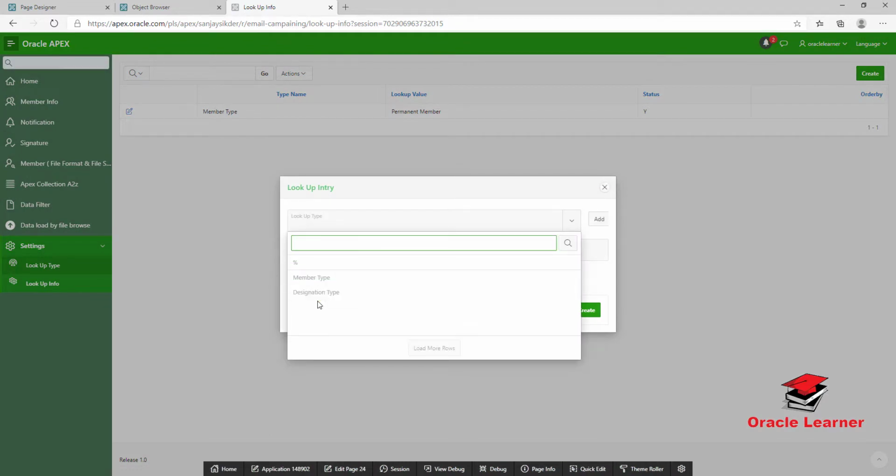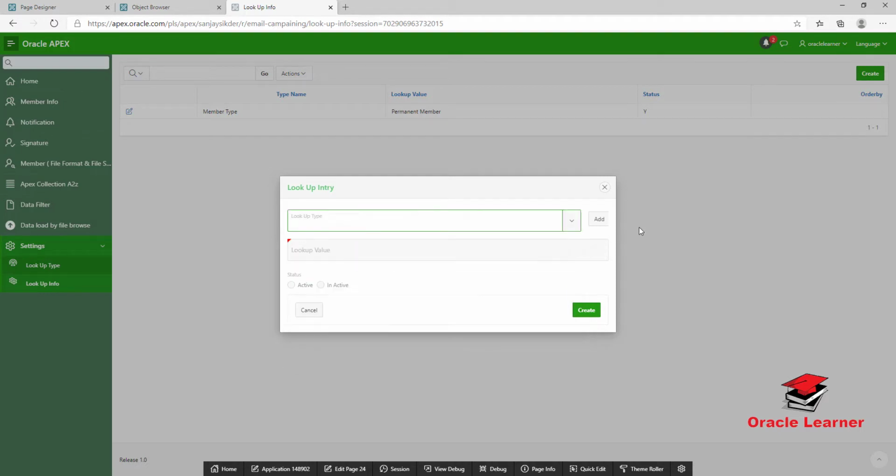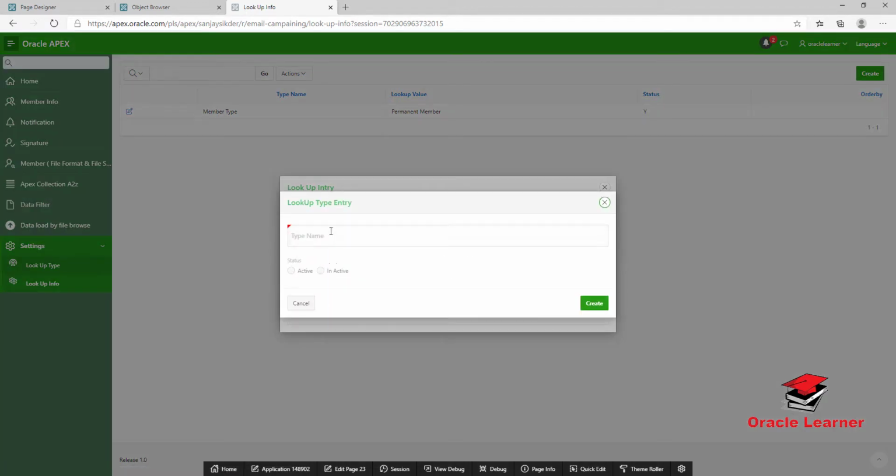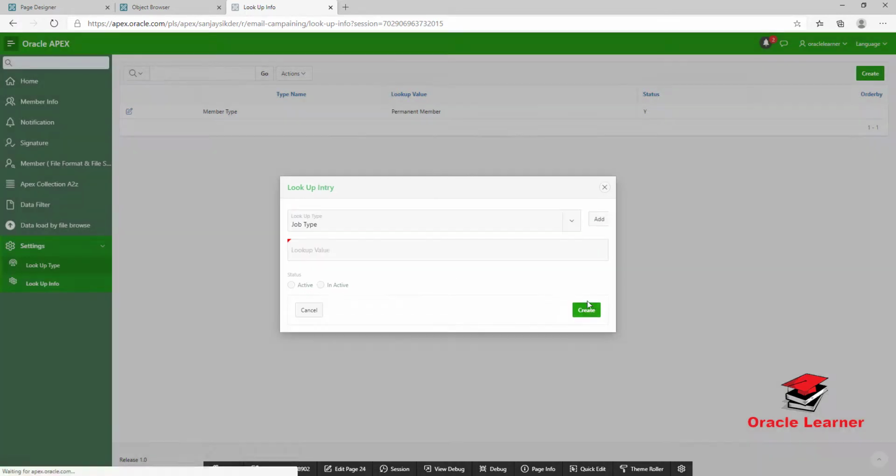Create lookup type. Here we will add a lookup type and set it into this item. Create, add lookup type, job type, status active, create. Yes, save items, job type, contractual.